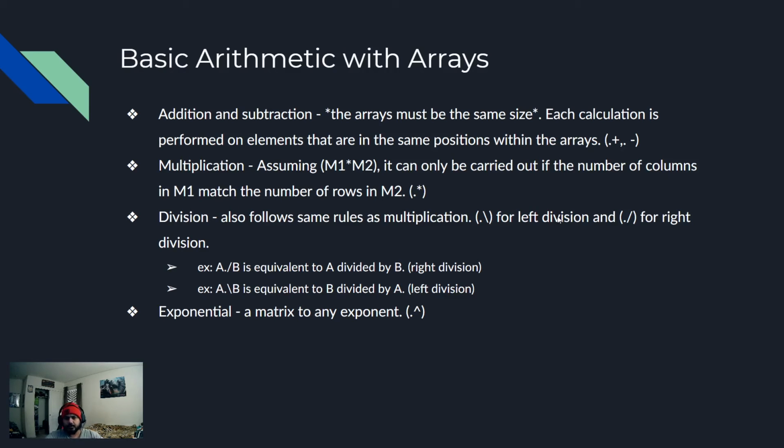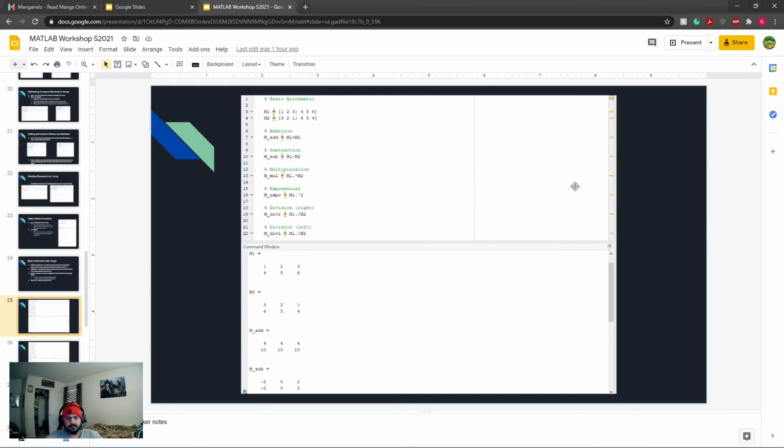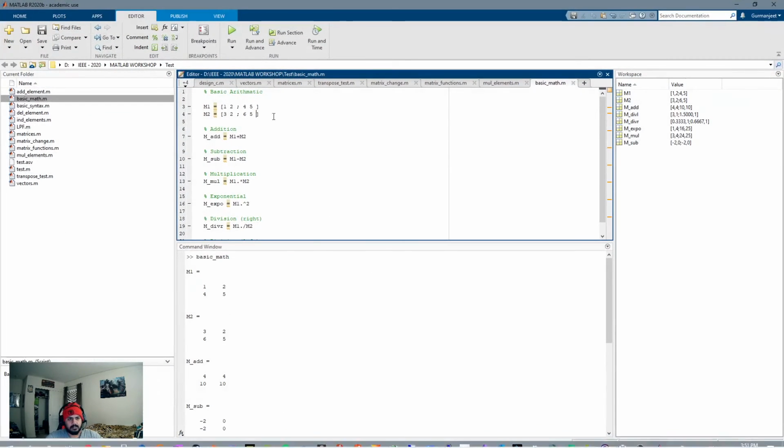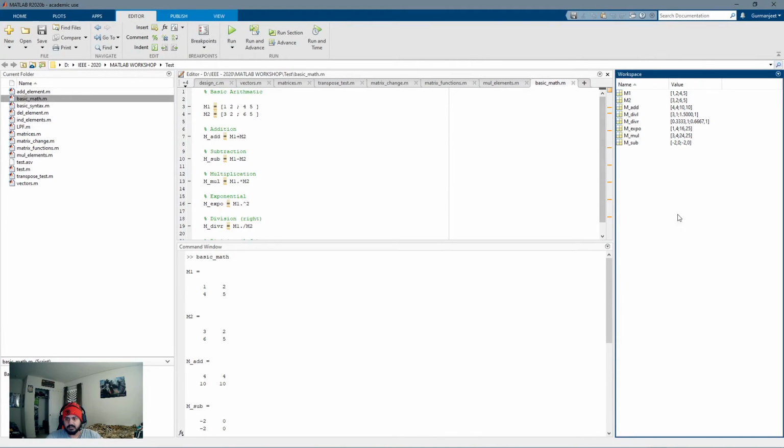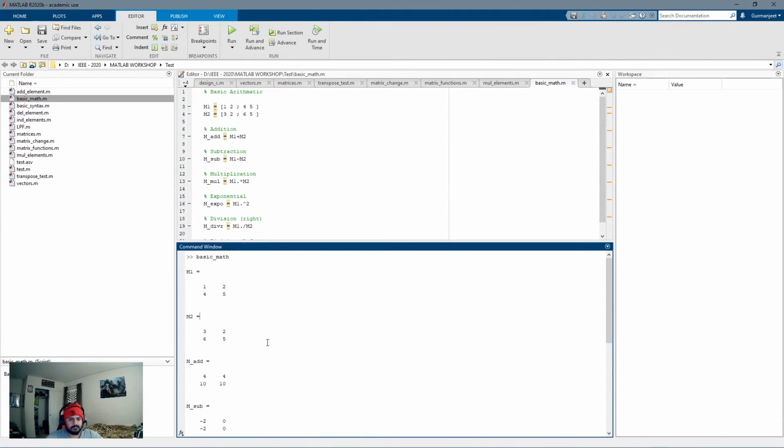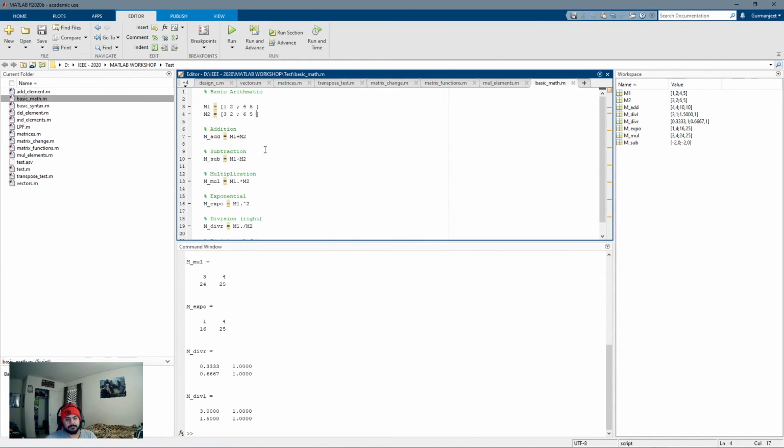And I'll actually open up MATLAB to show you guys the different arithmetic that we can actually do. So let me clear the workspace, clear. I'll just do clc. Okay, so let's run this. So we have a 2 by 2 matrix, or yeah, we have two 2 by 2 matrices. So M1 is 1 2 4 5, M2 is 3 2 6 5.